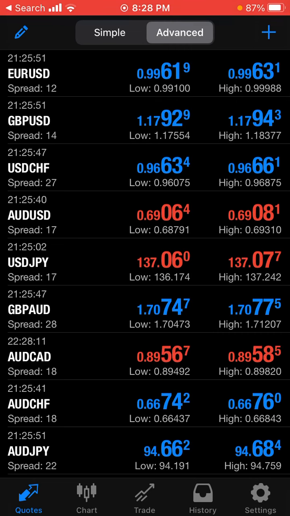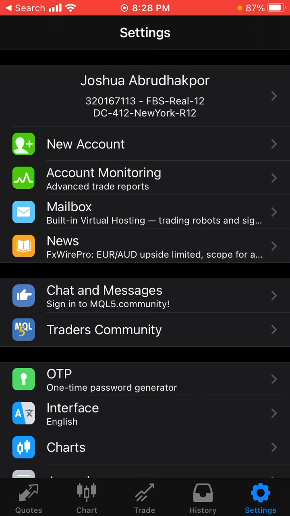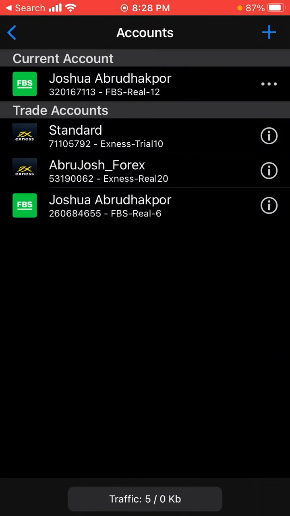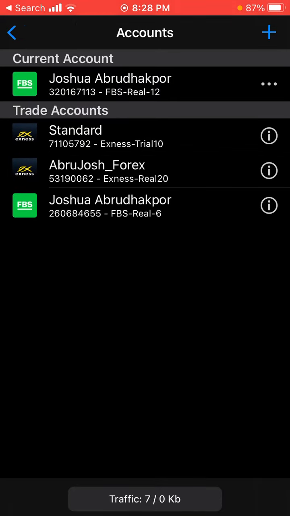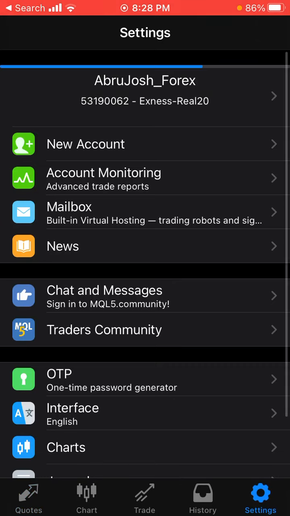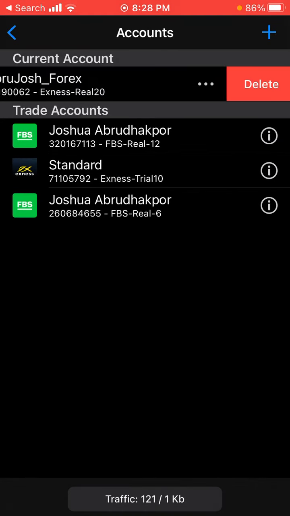This is actually the same method you use. So this is the real account I'm trading on currently. As you can see, it's an FBS real account and all that. I don't want to show you my account. Yeah, so let's not get down to that part. Sorry, I think I need to delete this first.